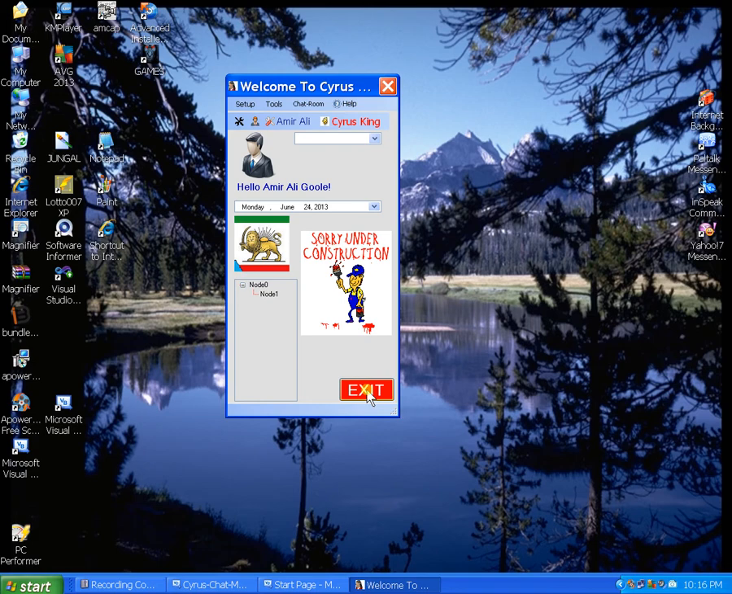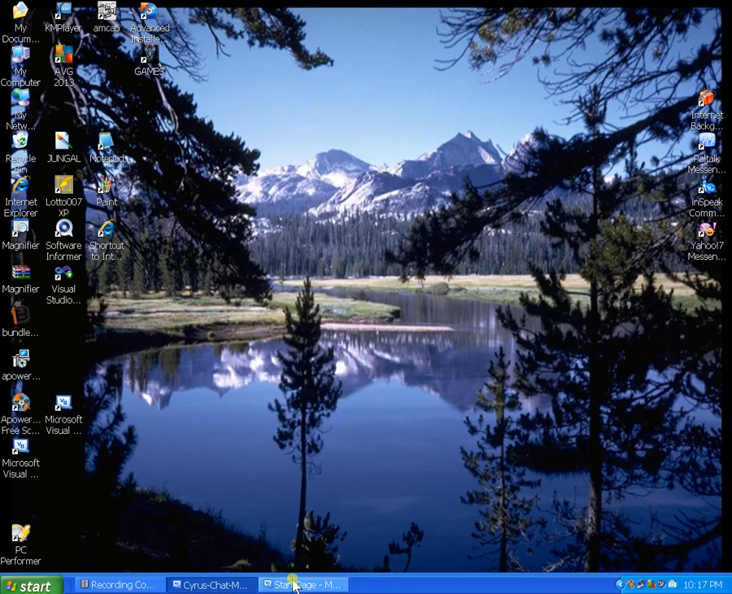And I put an exit button here, and I got rid of the minimize and maximize buttons, which is good for the users as well. I put one exit button here, and when I click exit, this will disappear, and I'll show it to you right now. When you click here on exit, and it's gone.